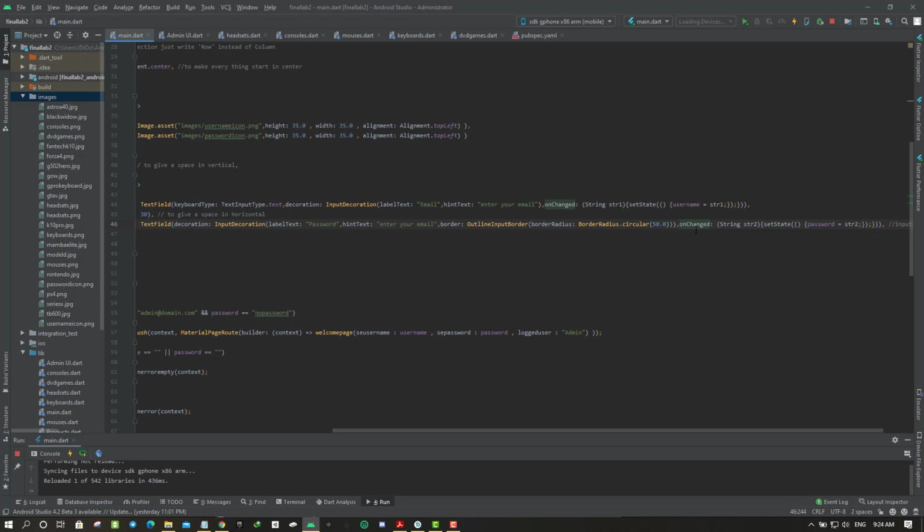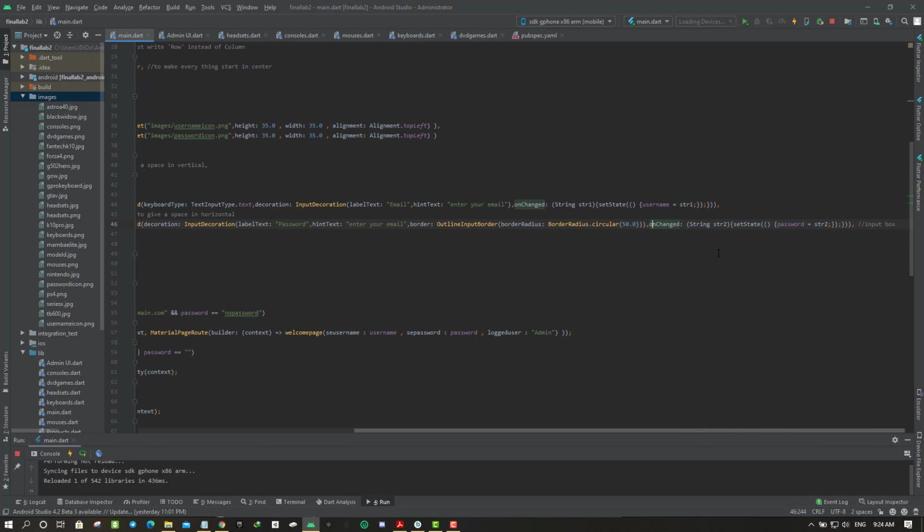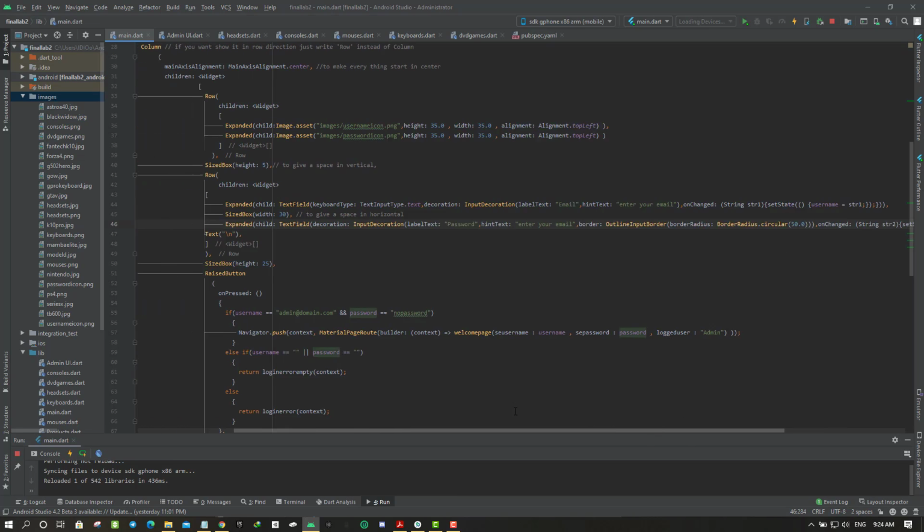And then we discussed on changed. This time you should use another string so that it will not be complicated. So this time we assign the password to the string str2. Then we set a state and say password is equal to str2. You can just work with str2 directly without assigning it to another variable, just like what I did, but it's just kind of a simpler way to do it. Okay, that's it here.